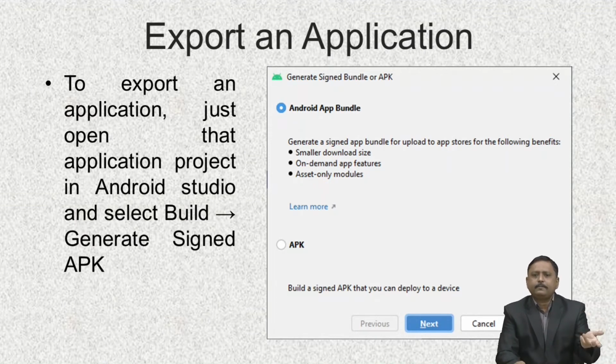So the first option will generate a signed app bundle for upload to the Play Store, and there are certain advantages of that. First, it has a smaller download size. Second, it has on-demand app features, and third, asset-only modules are generated. So we will select the first option and then you have to press the Next button, which is shown in blue color on screen.